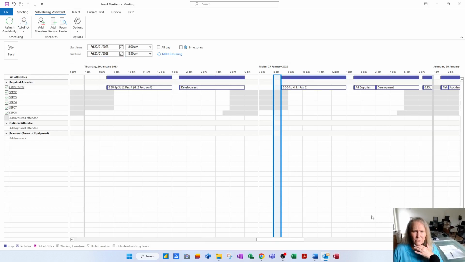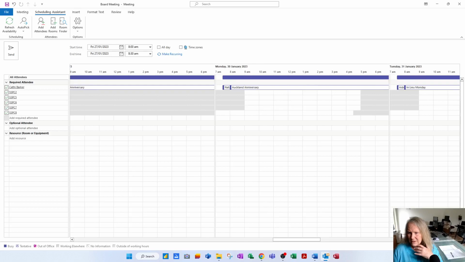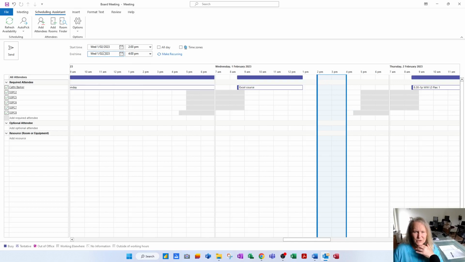I think I would rather just find this period here. So I'm going to click on this and drag it 2 till 4. So I want to do Wednesday, the 1st of February from 2 to 4, all of these people.